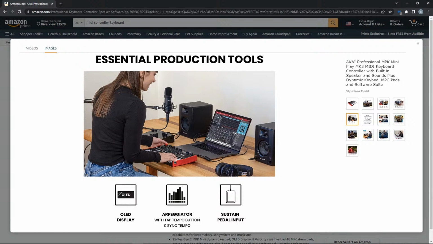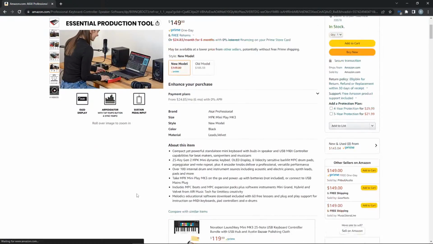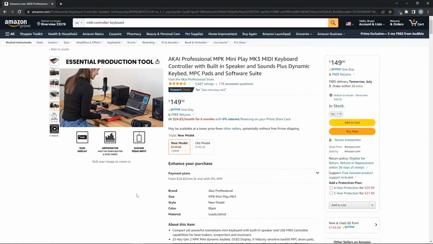If you're asking which MIDI controller to get, my opinion is to get this one. It's a small MIDI controller. It's affordable, as you see how much it costs here. What's the price? $149, right? $149 for that.